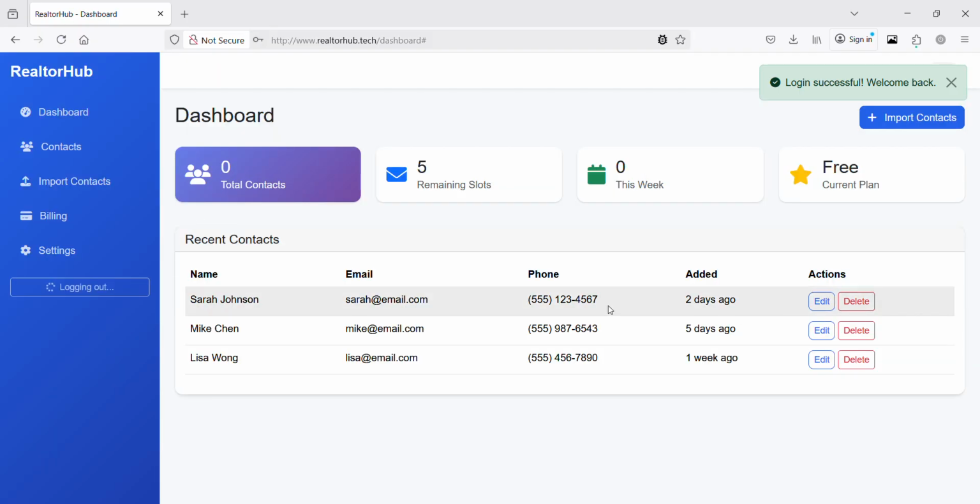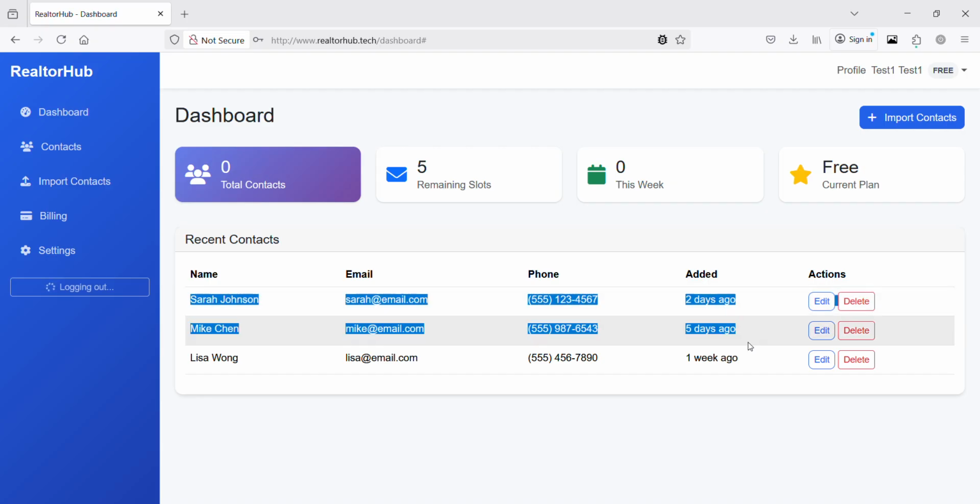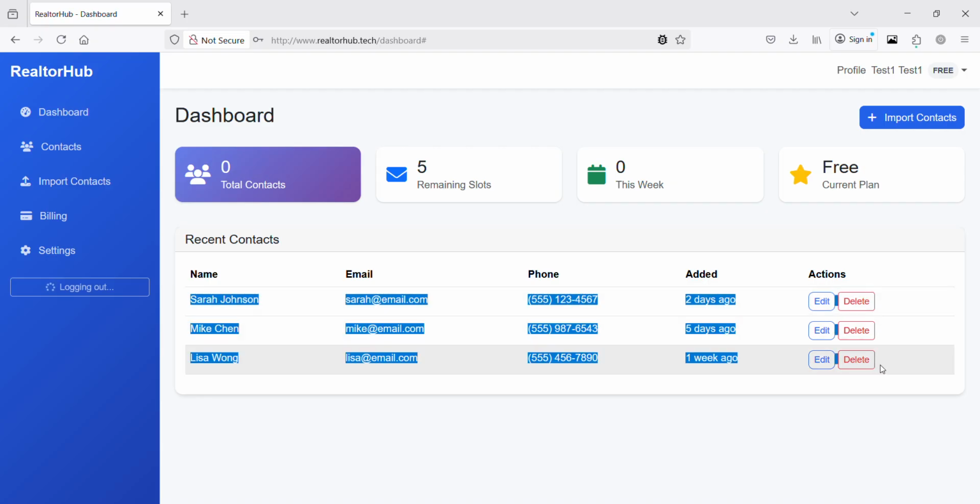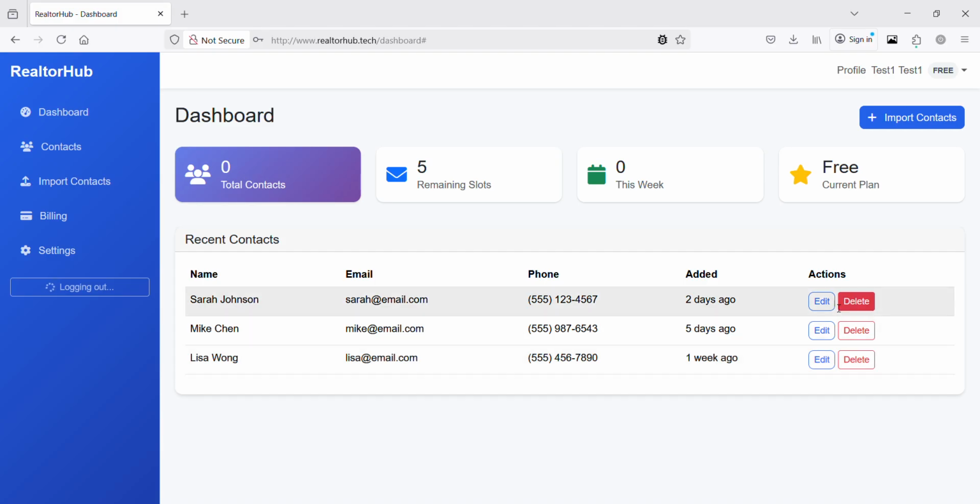So these are not data points that are actually being held anywhere. It's just static HTML. As I said, this is a bootstrap, and I'm going to be walking through some of these different screens here.